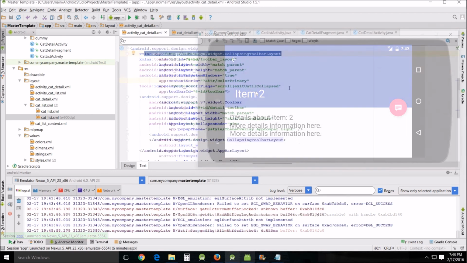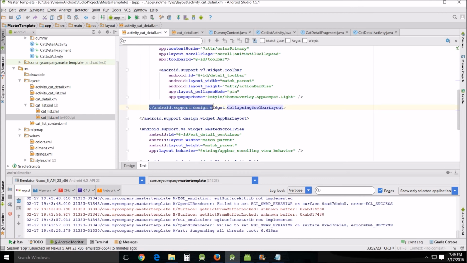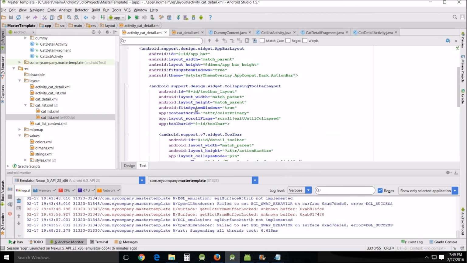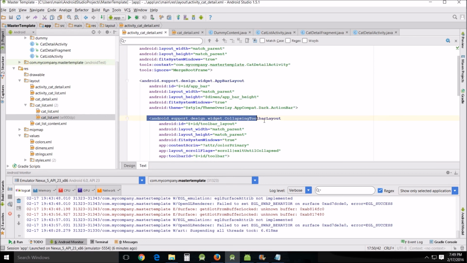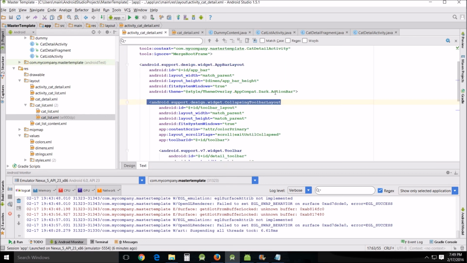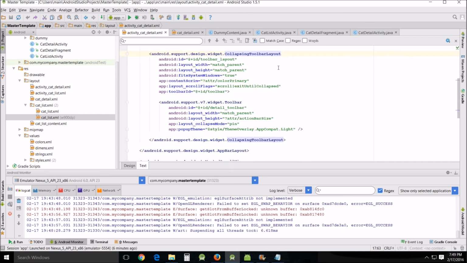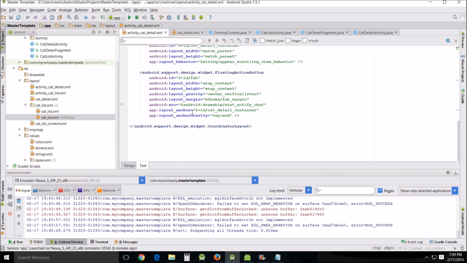You notice here, this is all enclosed in the collapsing toolbar. And this is the actual primary ability to create the collapsing toolbar. I'll put some links in the description for a collapsing toolbar and all the major important things, at least I believe, to be found in this code here.